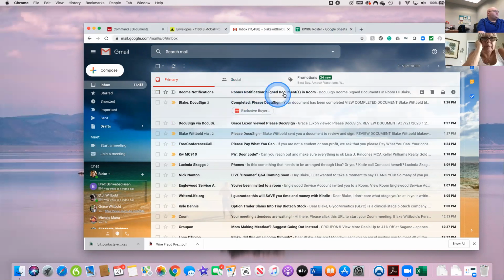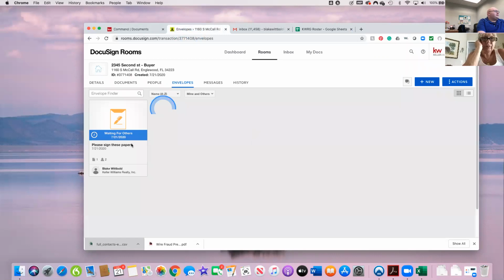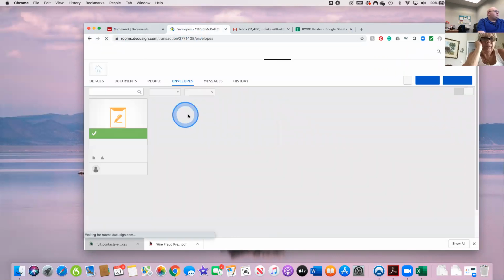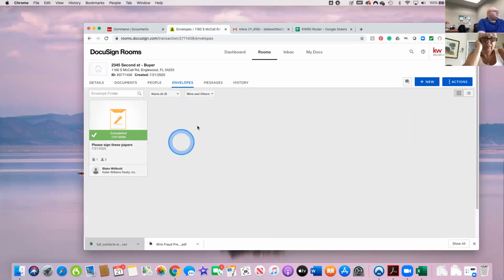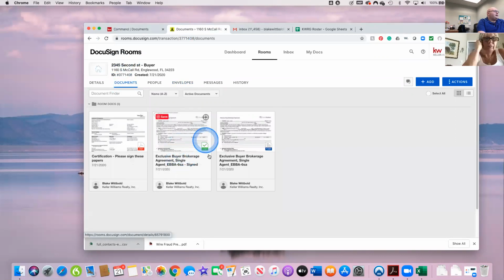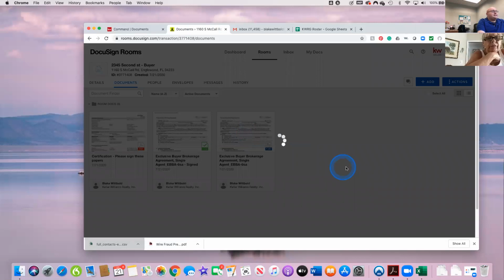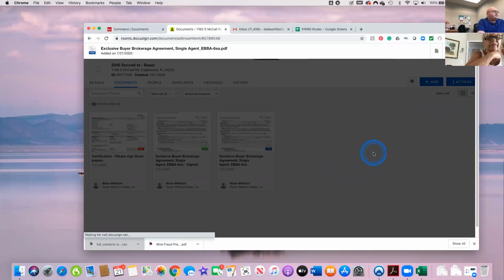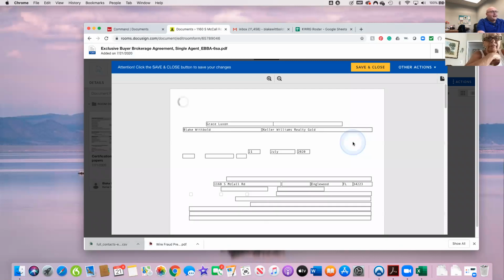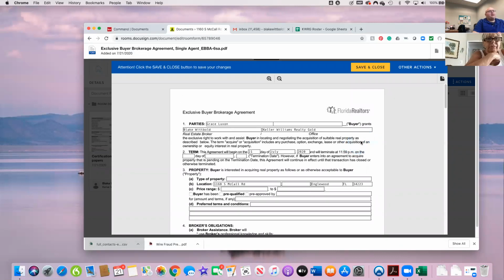Great. I also get a rooms notification signing. Inside my actual envelope room or envelope area, if I refresh it, it'll tell me it's completed as well. Once I go into documents, I'm going to have a signed version with this green check mark. And then I have a form version here. So I could potentially go back into this form. I can still edit it and change things and put new people in if I wanted to and send it again. So you can only have one copy of a form in a room at a time.